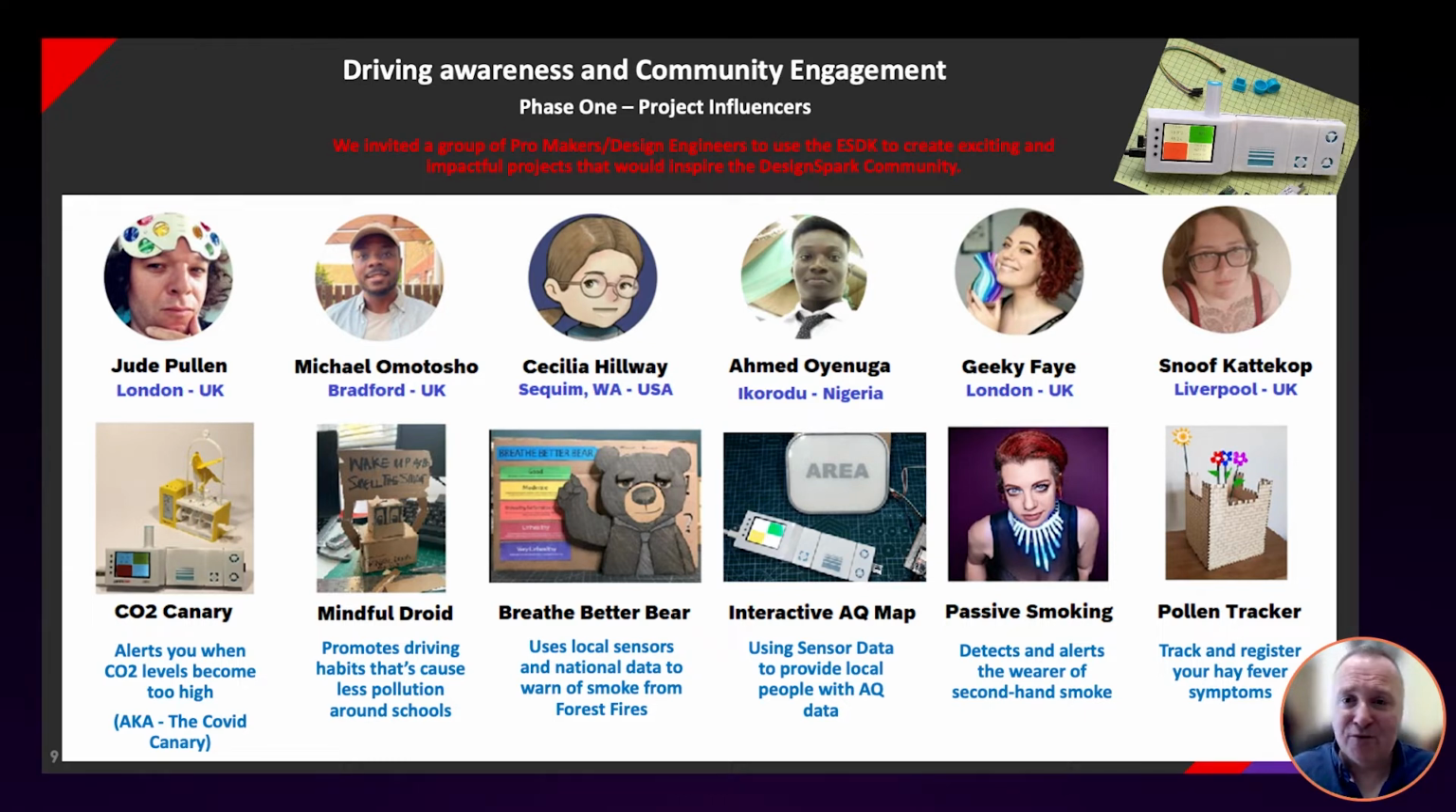So we've got everything from, on the left here, Jude Pullin, who was a key part of the project with us. He created his CO2 canary. I think we've all heard of the canary in the coal mine concept, and this is around the canary detecting CO2 levels. It uses MQTT from the Raspberry Pi enabled ESDK kit there, and that talks directly to the canary, and as the CO2 levels climb up, the canary starts to react accordingly. Eventually, if you don't open the window and let the air in, the canary falls off its perch and dies, right? And then when the air is back to normal, the canary comes back up, and it says all kinds of cool things in between. You can see that on our YouTube channel. That's really fun.